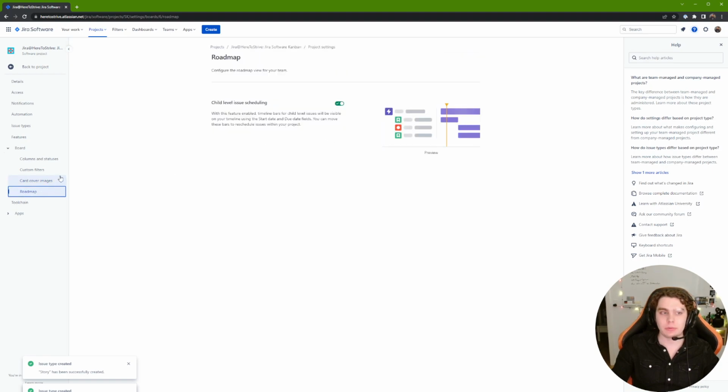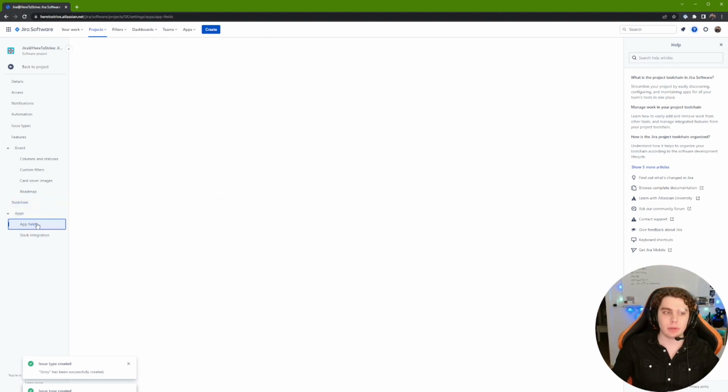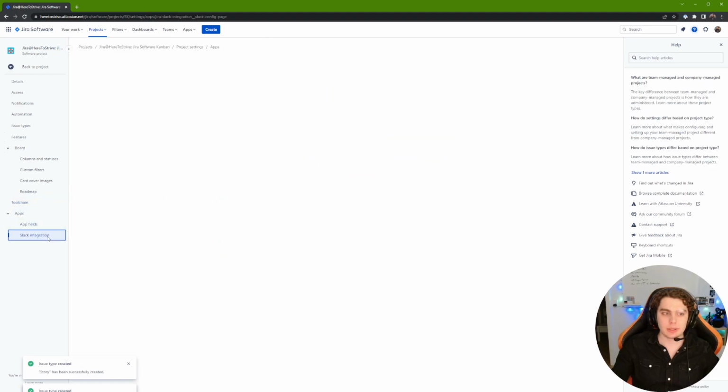And then we have the roadmap settings where we can have the child level issue scheduling. We then have the tool chain. We can add some tools from here, but we're not going to cover this now. And then we have app field and Slack integration, which are a bit more advanced features we will also not cover here.